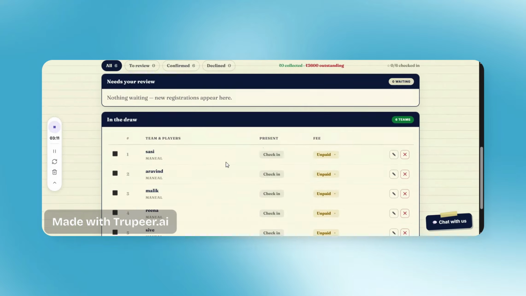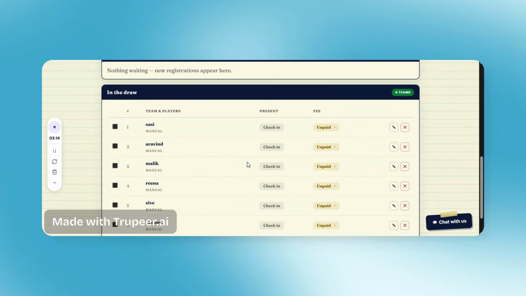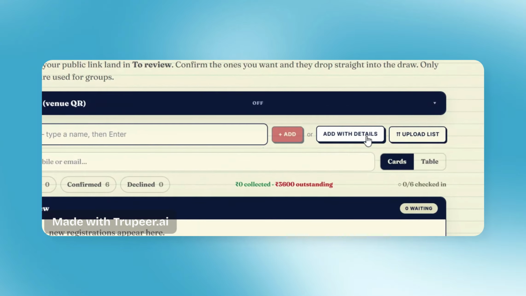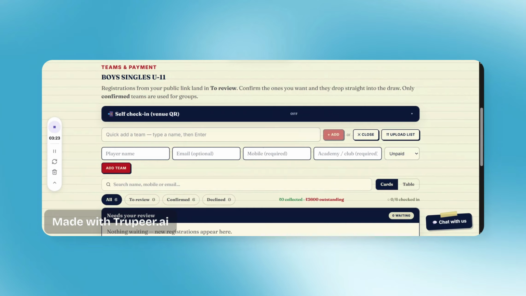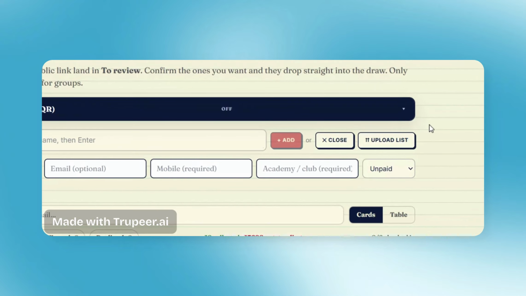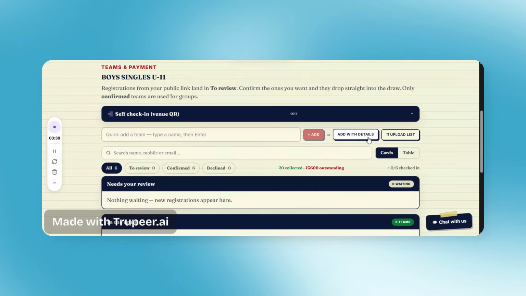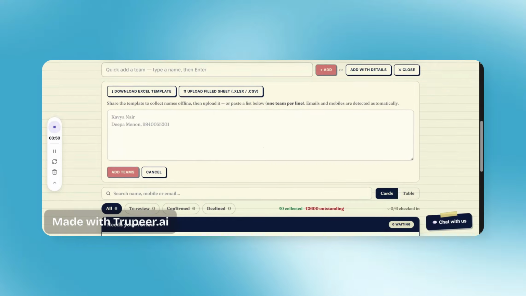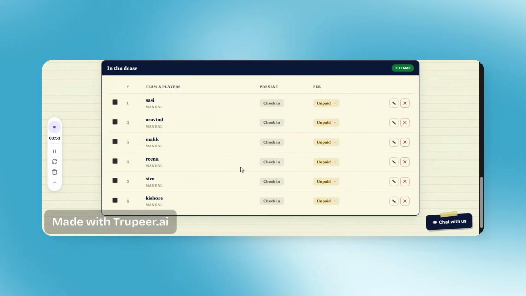I've added participants manually in this category, and we now have 6 people. We can use the quick add method, or if we have the player name, email, mobile number, and academy, we can add them in this format. Or, if you've already collected the details and have a separate Excel that you're managing, you can upload the entire Excel here. You can download the template, copy-paste the entire sheet into it, and upload it. This will automatically fetch those details and place them into the draw.